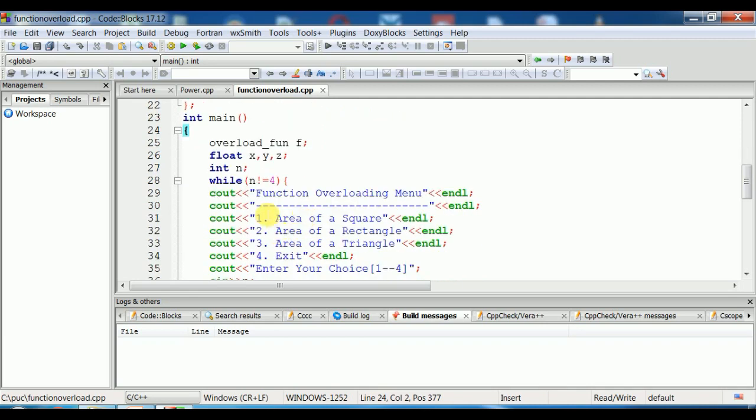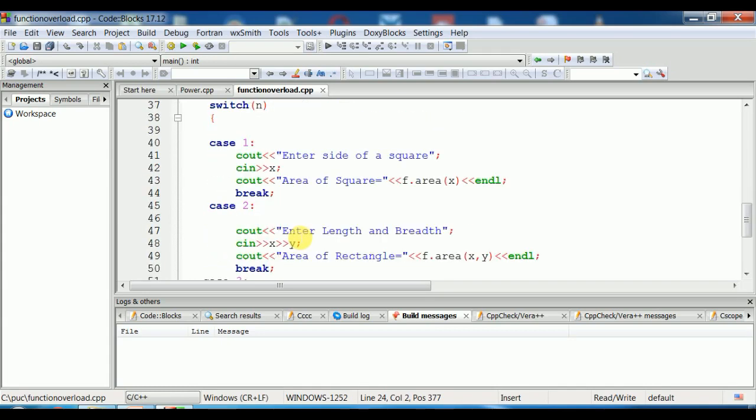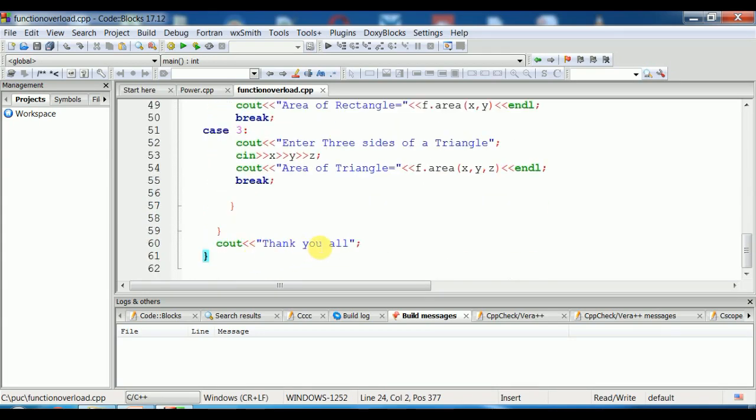Now if the user selects 4, what will happen? The program stops. When the program stops, we will get thank you displayed onto the screen.